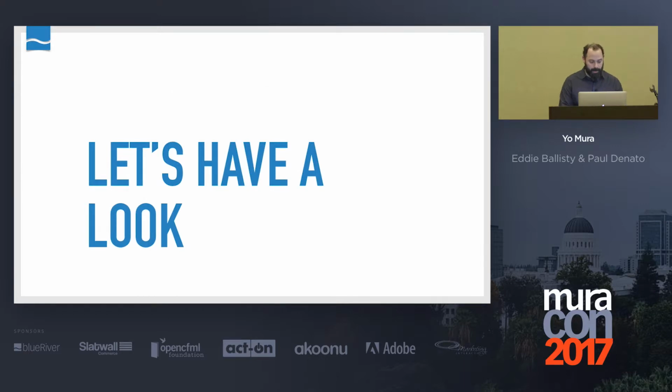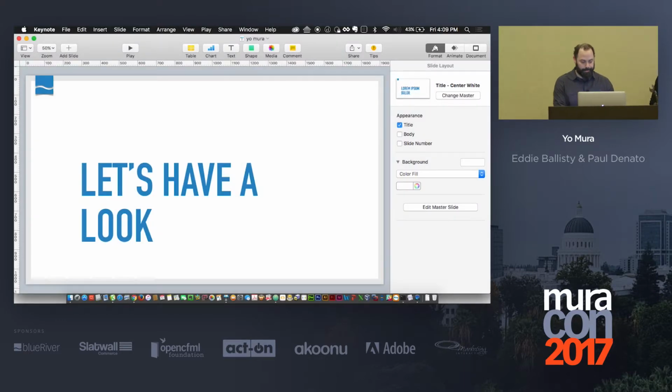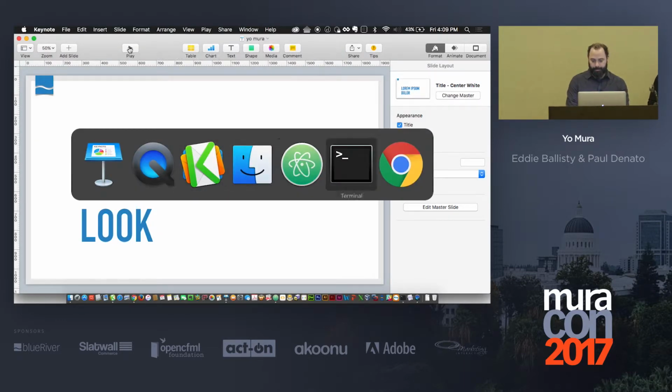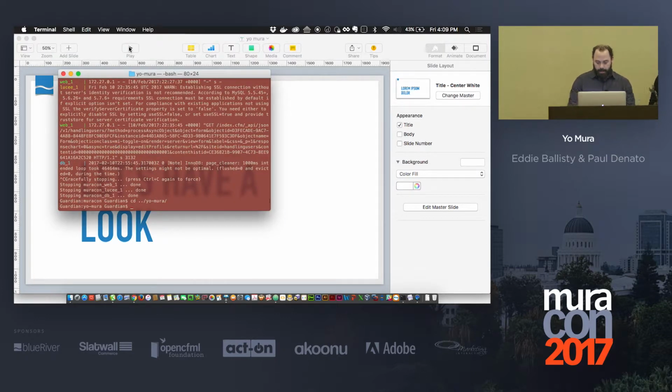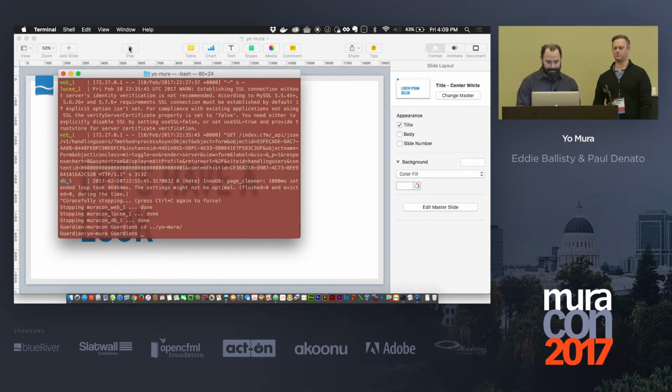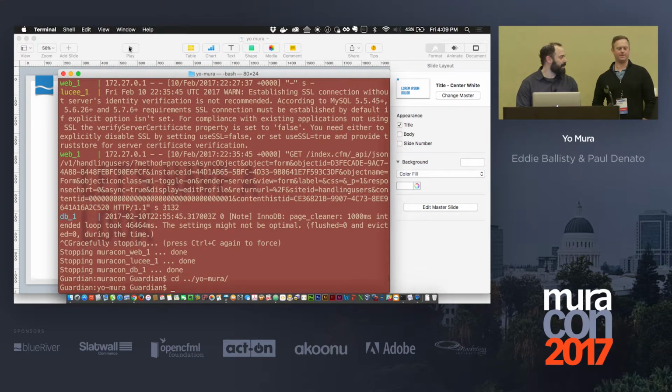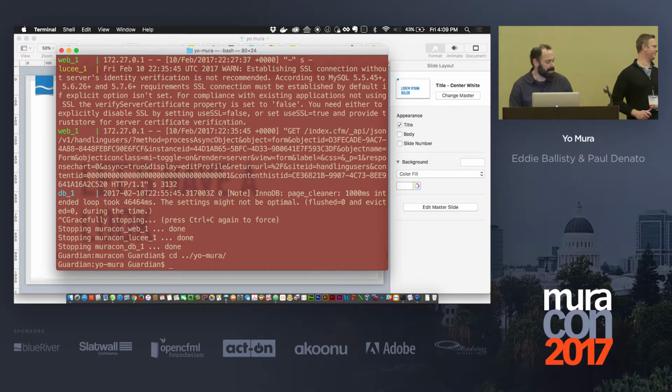So let's have a look at what actually is going on. We're in the Mura folder, and if you hit command and then plus sign, you can actually increase that. Oh, right. Sorry, I forgot. You can see all the other stuff too. Slightly better. There you go. Yeah. Cool. Can everybody see that?